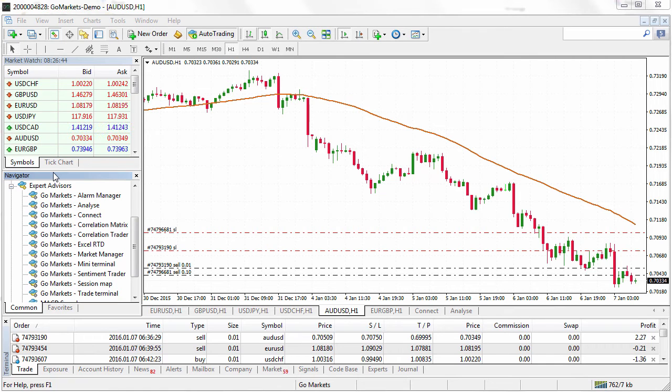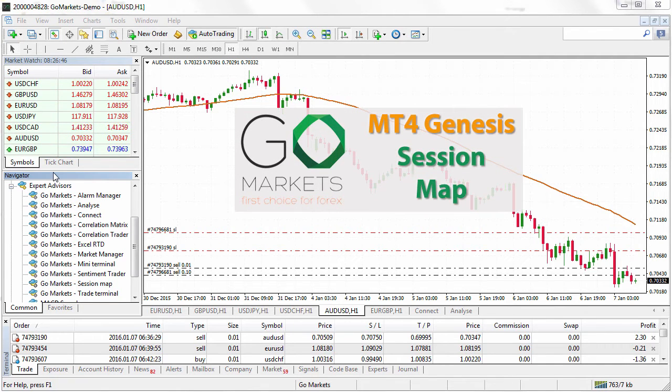Welcome to the Go Markets MT4 Genesis tutorial. MT4 Genesis provides a suite of tools to help you optimize your trading experience in MT4. In today's video, we're going to show you how to use the session map.